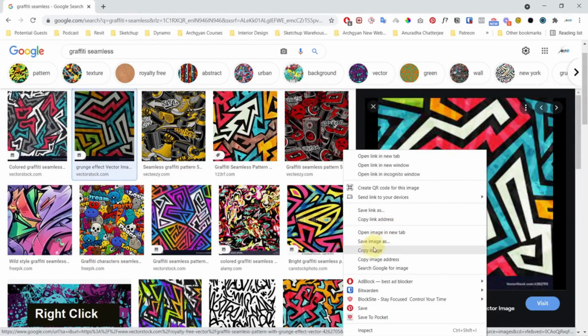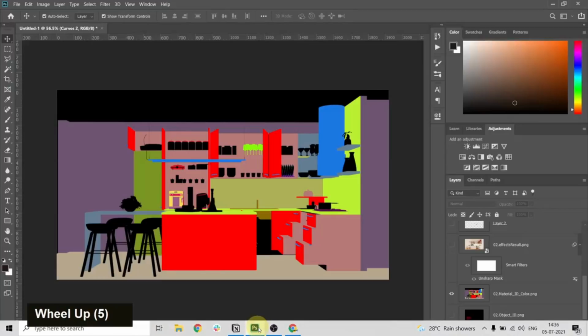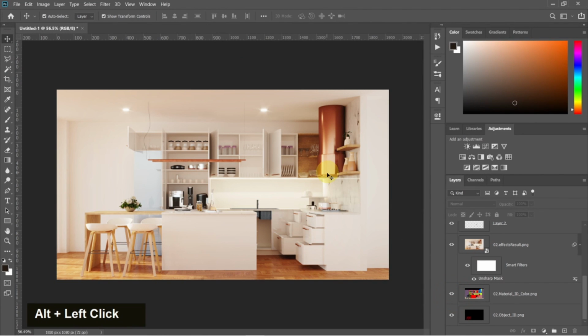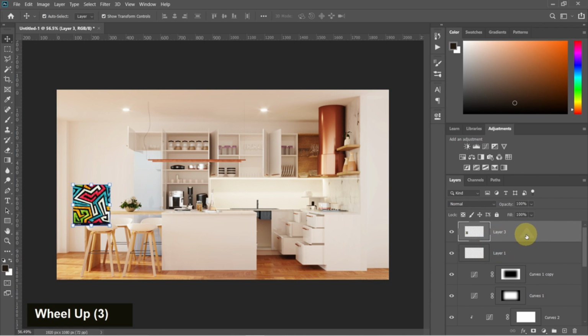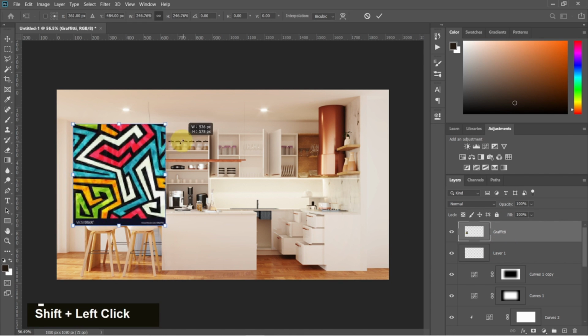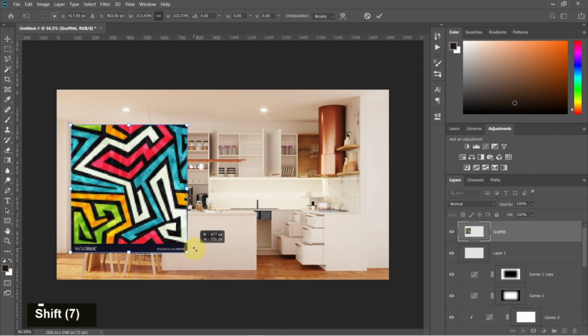So right click, copy image, and then go back to Photoshop, press Alt here so that we can see the entire image. Then press Ctrl V. Now you can see that we brought it into Photoshop. It's right on top. You can rename this layer. So double click on the layer and rename it to graffiti. And I'm just going to increase the size of this and increase it this way.